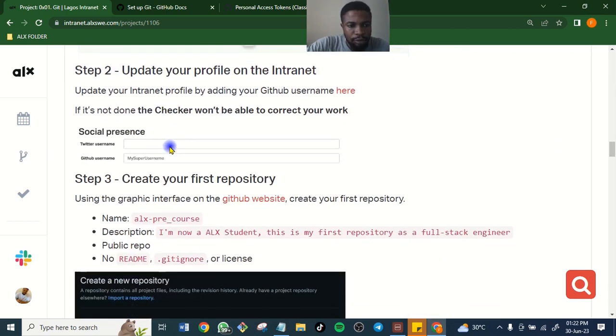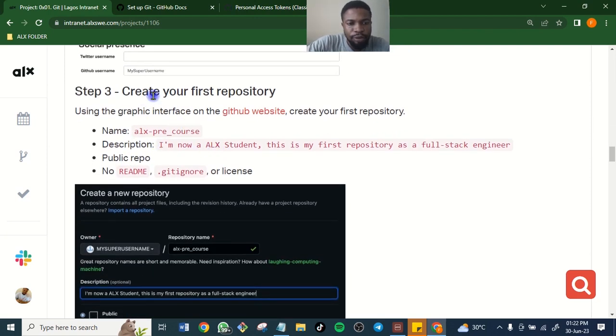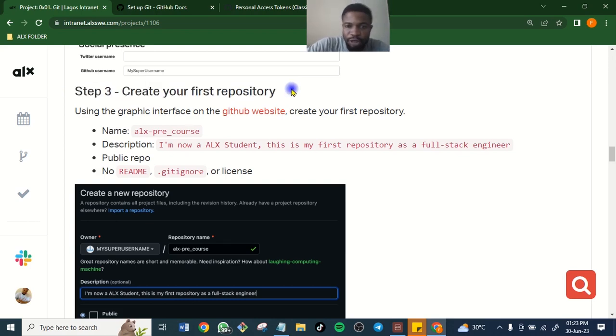Now update your profile. Go to your profile here and add your GitHub account if you have not done so. So create your first repo. We want to create our first repository. What I call a repository, I call it a file that houses your project, or a storehouse. So using the graphic interface on the GitHub website, create your first repository.